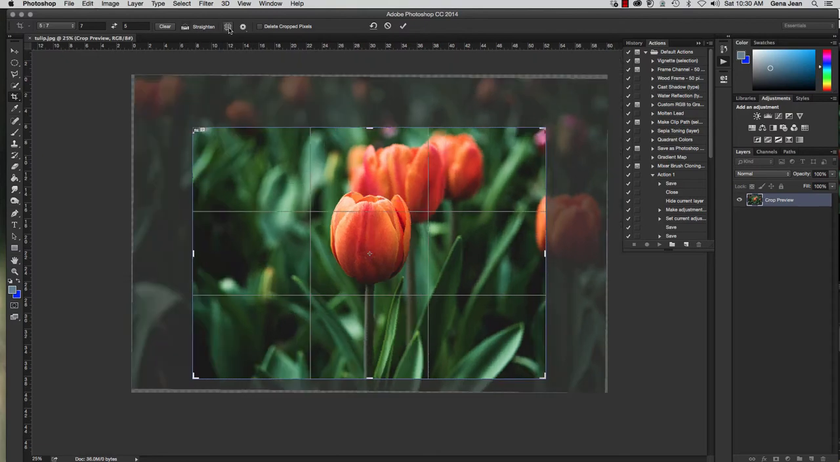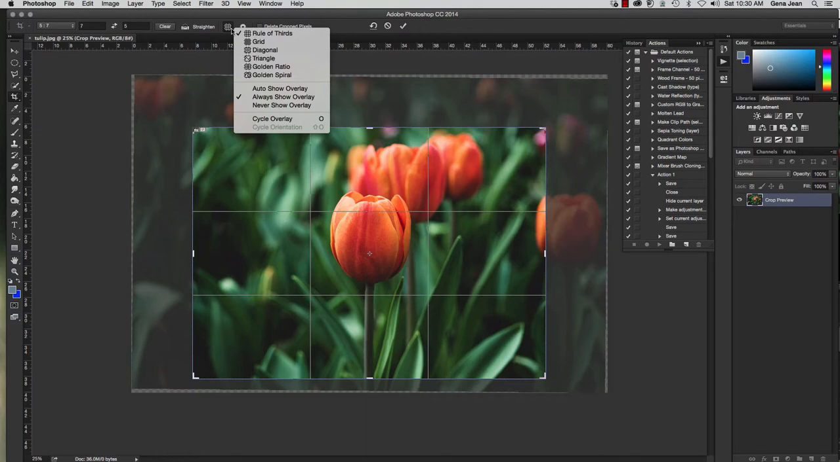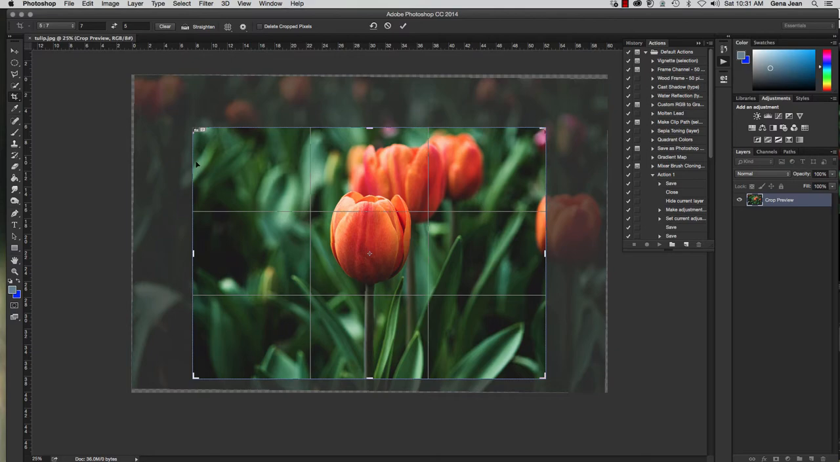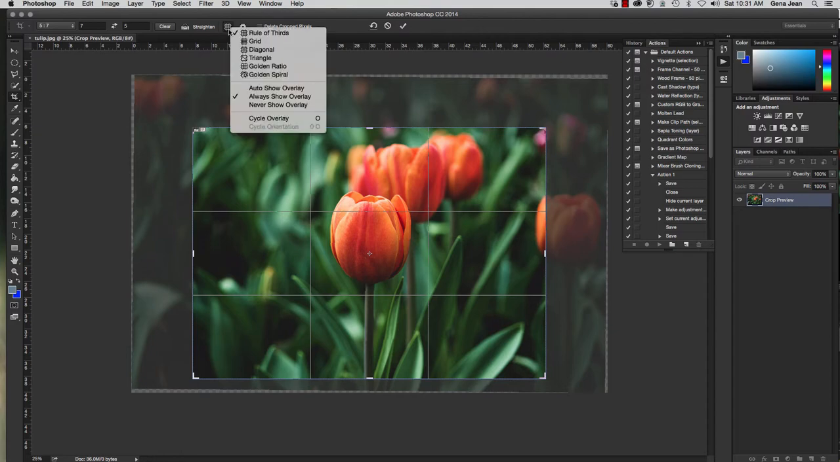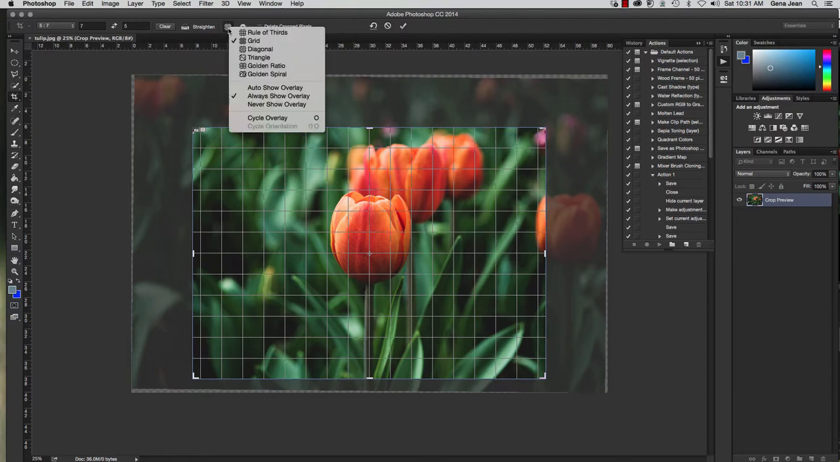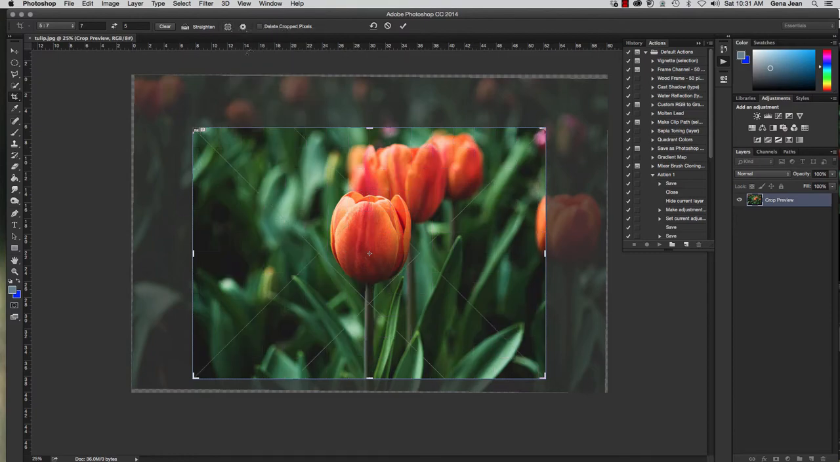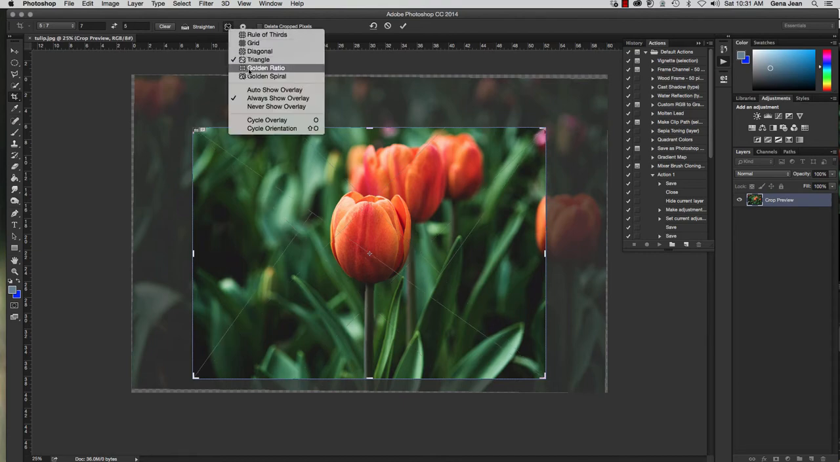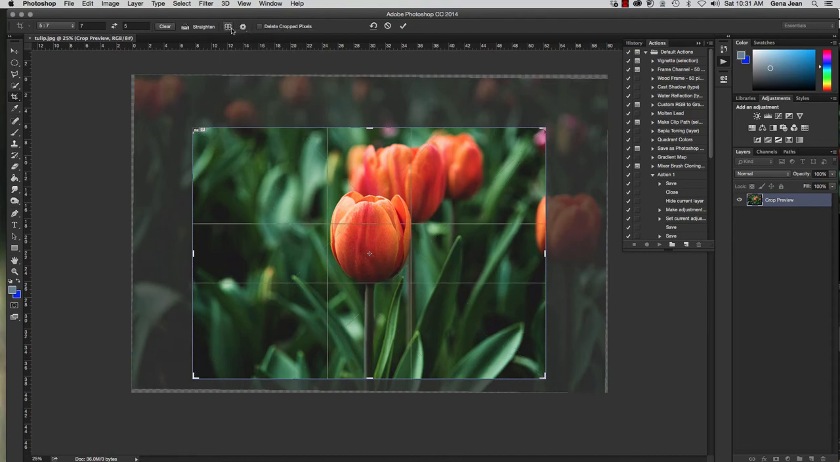Next to the straighten option, I've got this drop down menu as far as overlays. And right now the overlay, this grid pattern that you see on my crop tool, is set to the rule of thirds, and that's what you need to leave yours set at as well. But you can set it to a grid, a diagonal, a triangle, the golden ratio, the golden spiral.